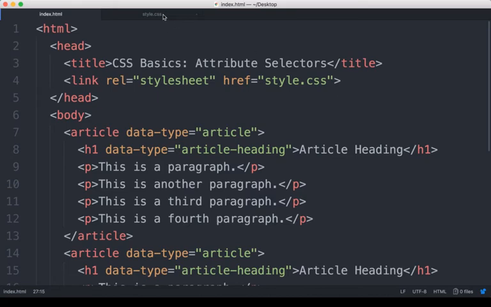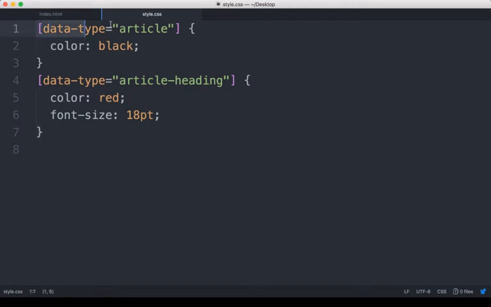So we can do that within CSS by using the square brackets, opening and close around that. And just like we wrote it within HTML, if we want the exact equal, we can say whatever the attribute is, in this case, data-type, equal to, and within quotations, the value of that attribute we're looking for. In this case, we're looking for data-type equals article. And we want to find all of the elements that have the attribute data-type where the value of that attribute data-type is equal to article.